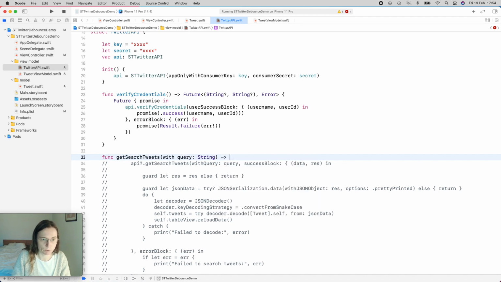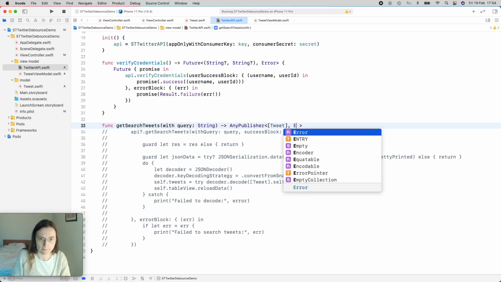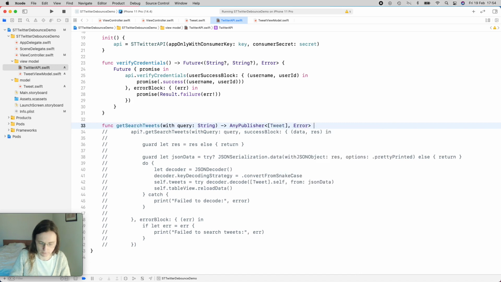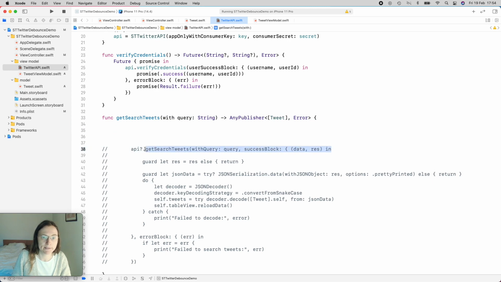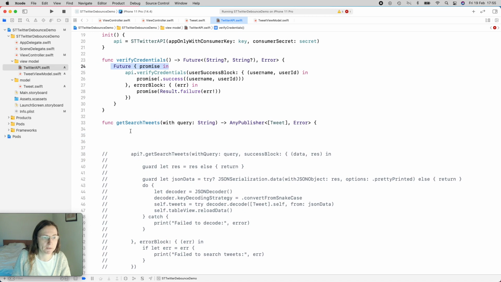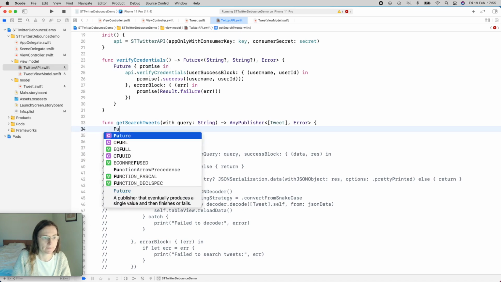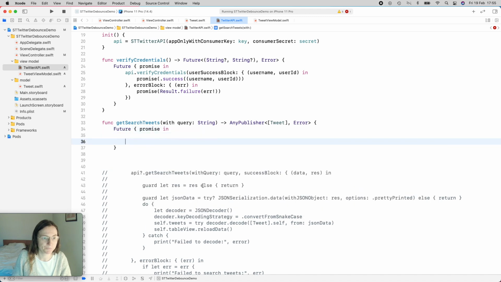And this one is going to return an AnyPublisher. So you see it, I'm just trying to show you another one. So we are going to return directly in our little data stream an array of tweets with an error. So we start with, you see here we again have a callback, which we treat the same. We are going to wrap this in the Future. So this is a Future with a promise in.